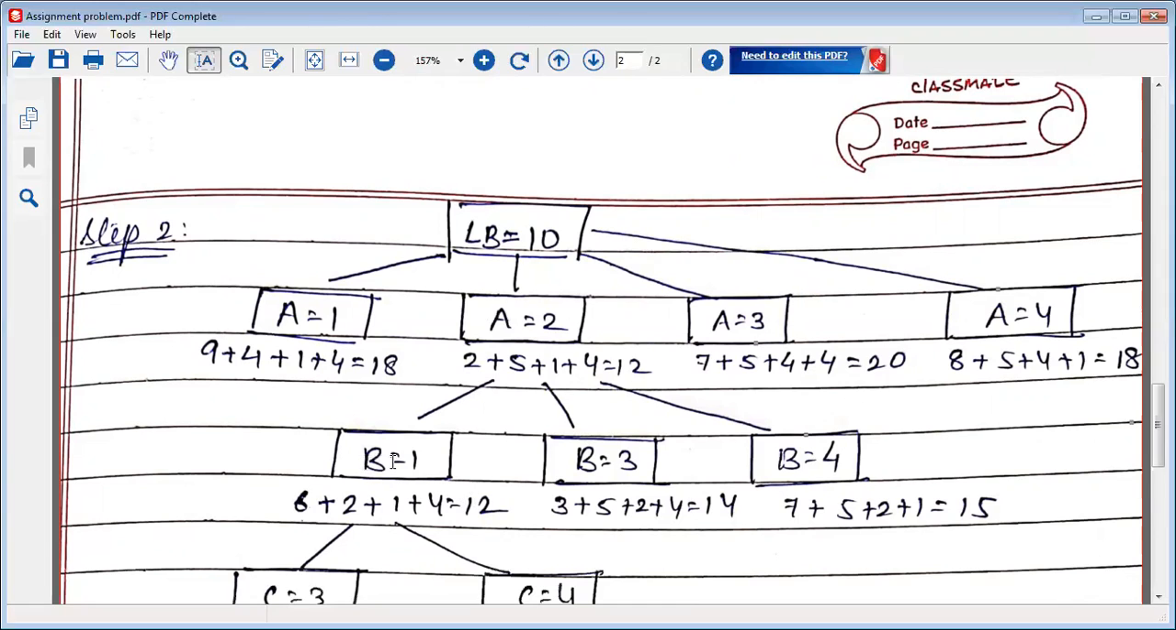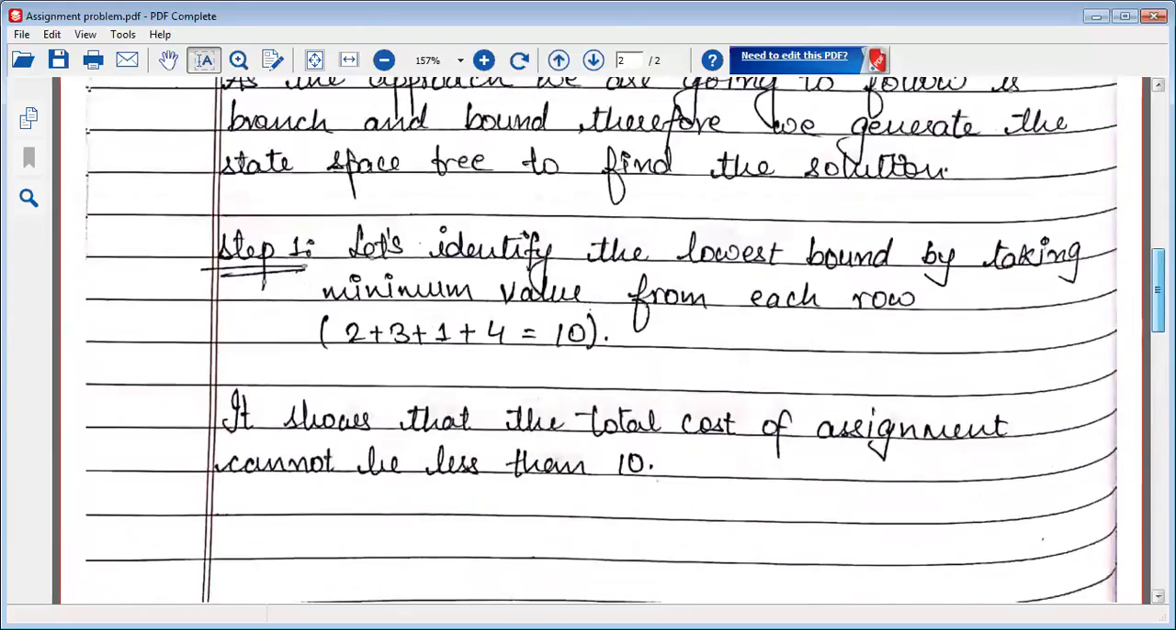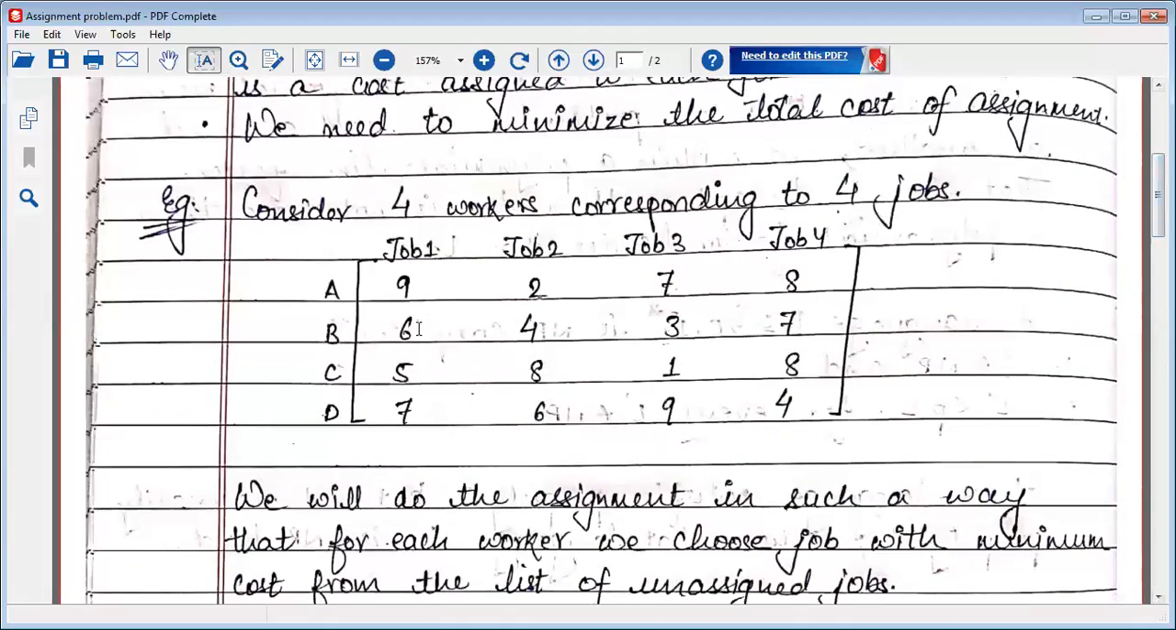So when I say B is equal to 1, we assign the first job, this job, to the worker B. So 6 will be the first value. Now from the second, third and fourth column, we identify the minimum by excluding the second row. Because 6 is already assigned to this particular worker B, any other job cannot be given to the worker B. Therefore, from the remaining jobs, we identify the minimum value.